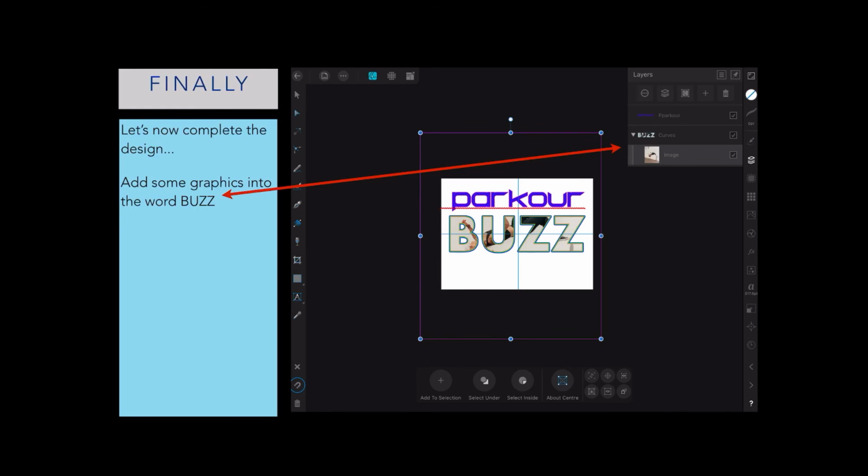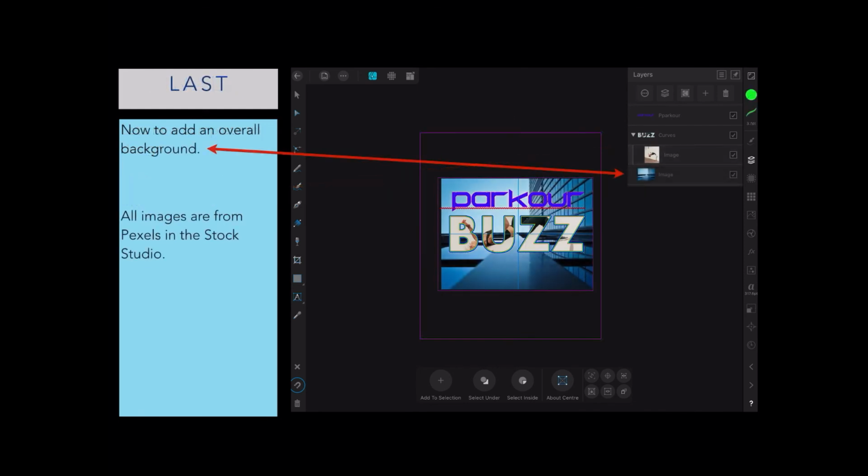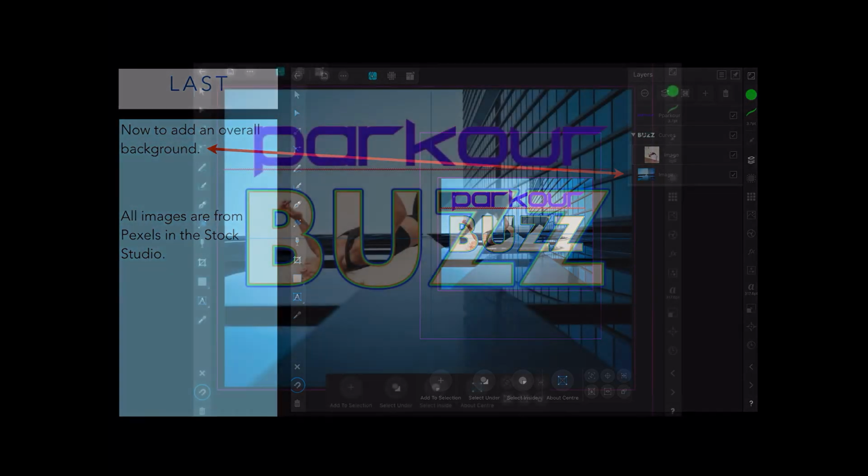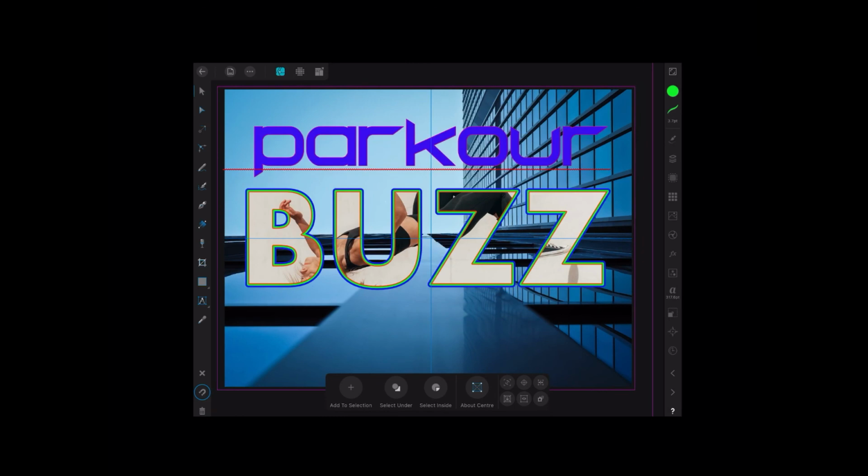You could actually go back to your colour swatches and stroke panel there and put a fill back in there, but who needs a plain fill when you can put a nice image in there? So at the moment you've got parkour and buzz and an overall background, all images from the pixels in the stock studio. You've slipped the background in behind everything and there you go. That's the end result. A rather nice image.